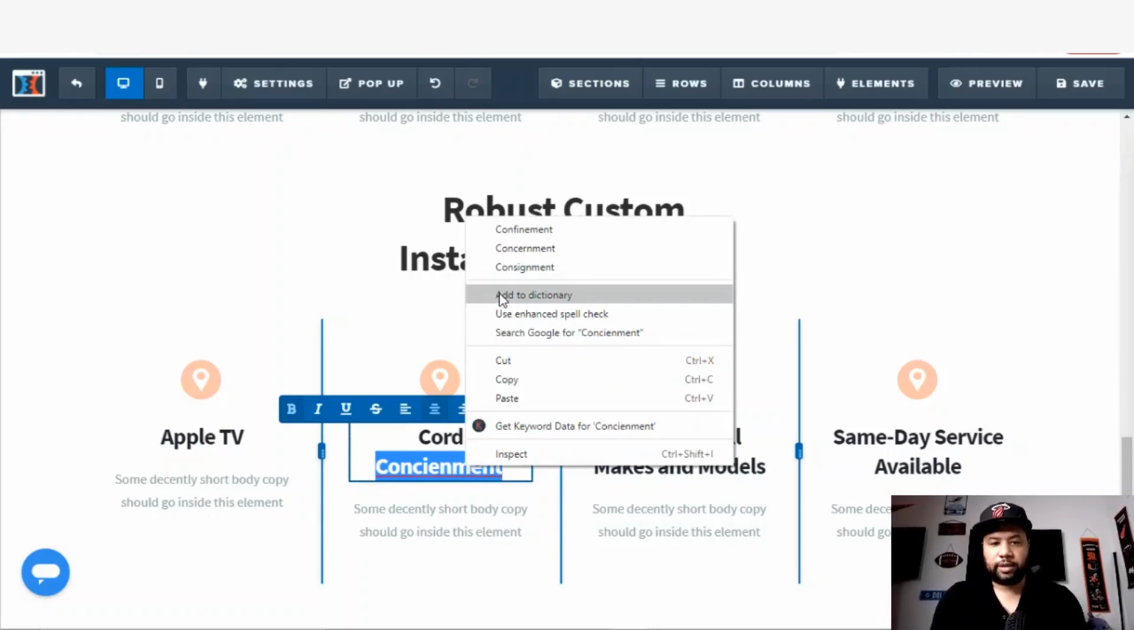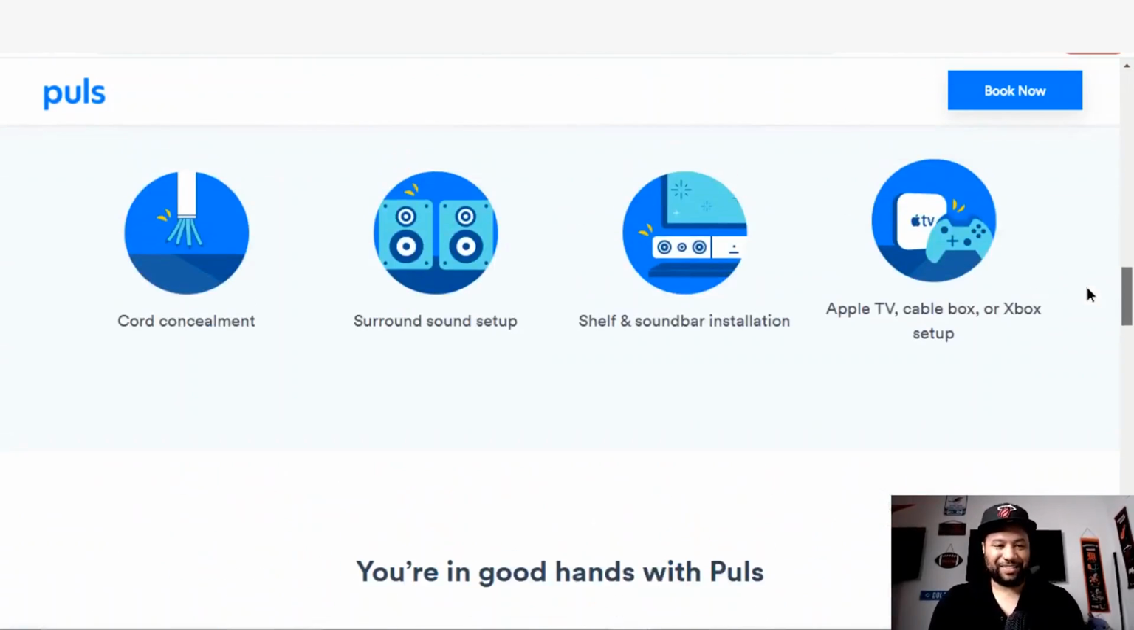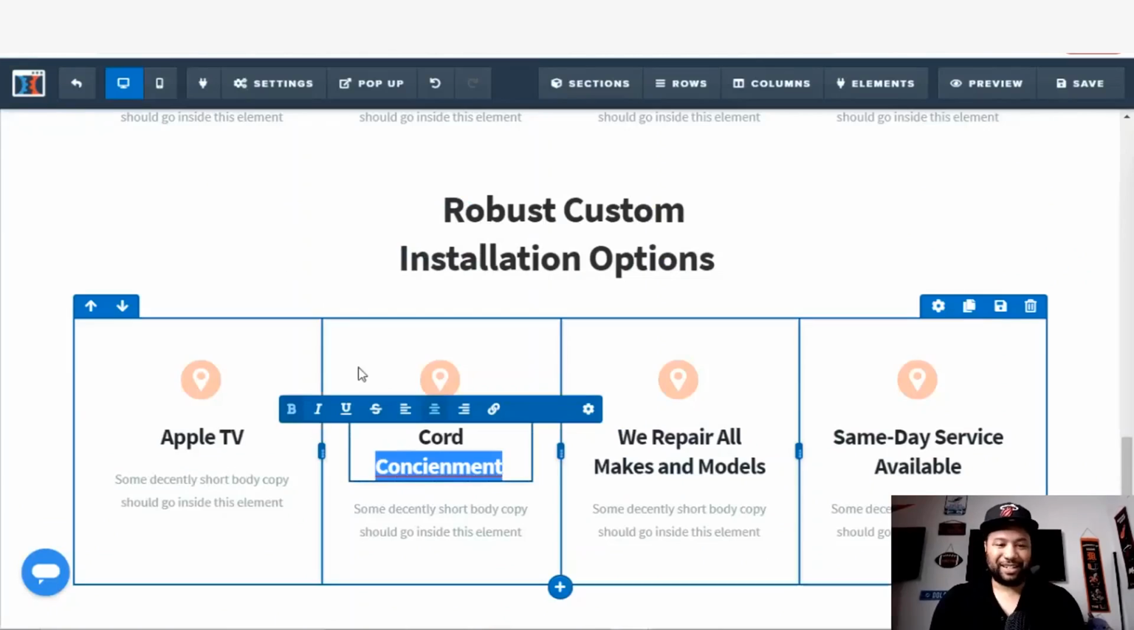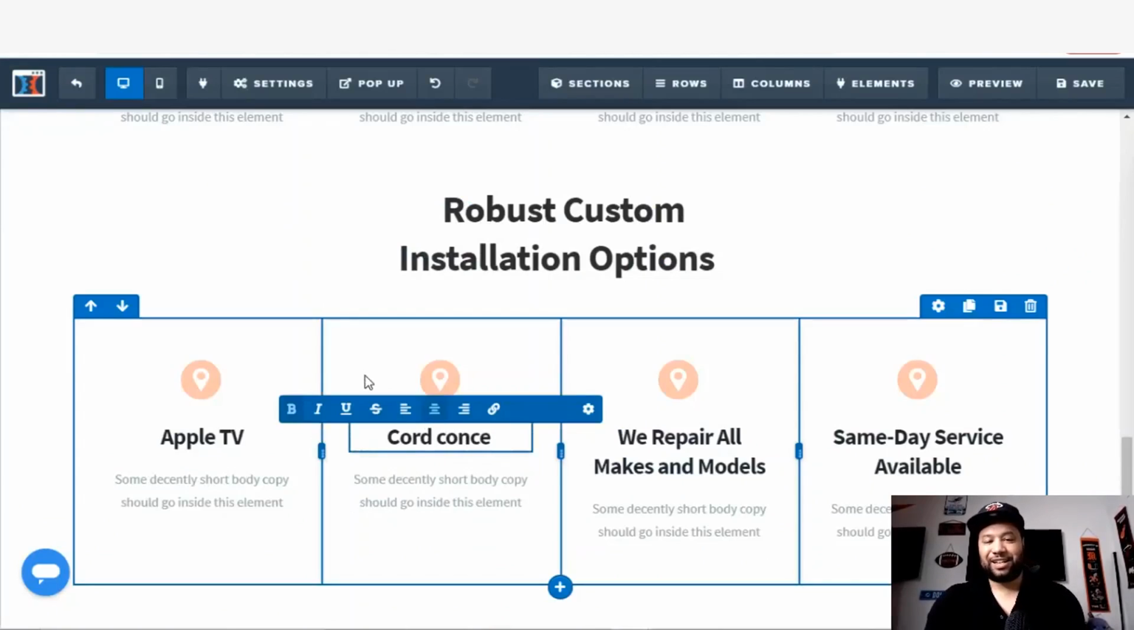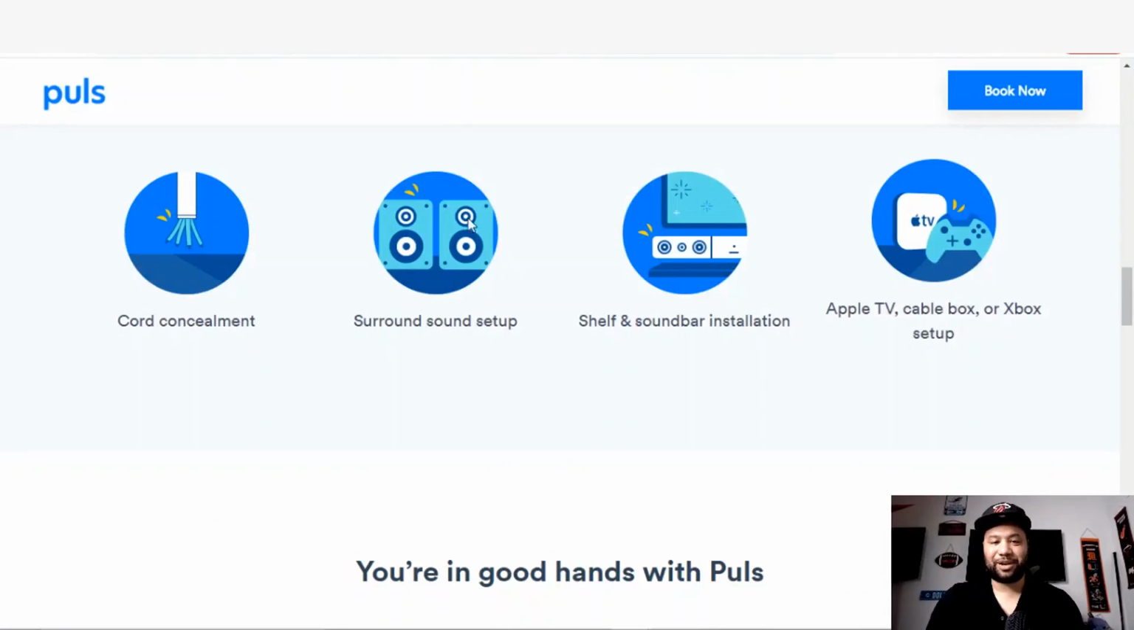All right, don't laugh at my spelling. I didn't even come close to that. Oh, man. Duh. Man, that's embarrassing. We're going to let it ride, though. I'm not going to edit that out. We're just going to let that ride.